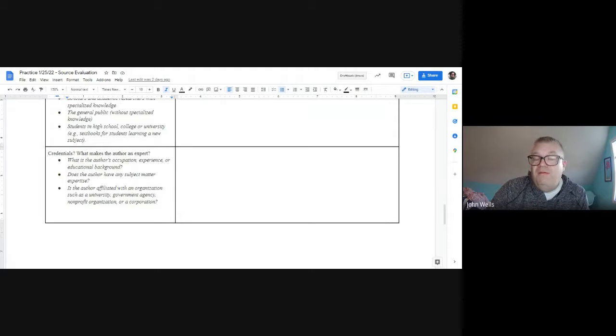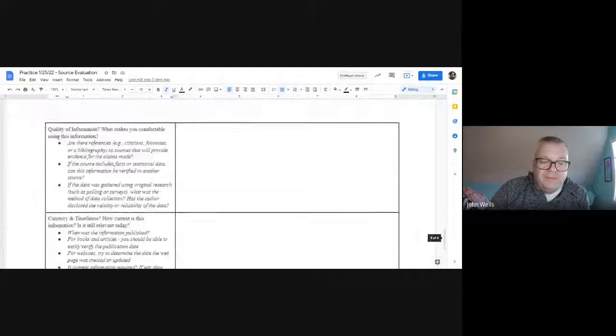If you don't have an author, that doesn't mean that it's necessarily bad, but does the organization or the publisher provide some type of credentials? For instance, was it the American Red Cross or was it FEMA? So where do the credentials come from? What makes this an expert, or what gives this some authority?